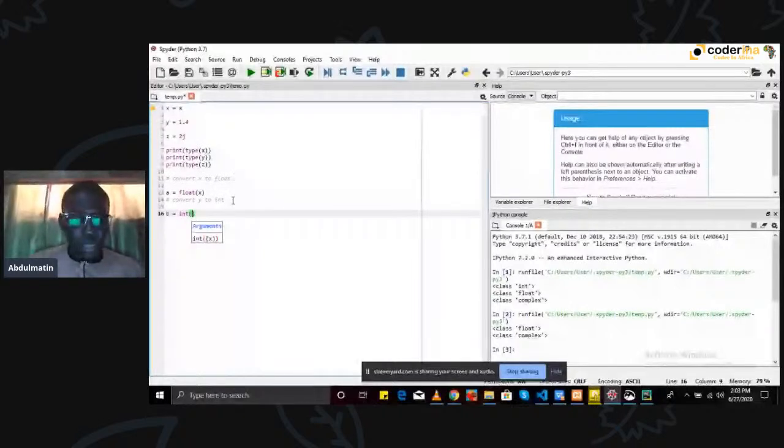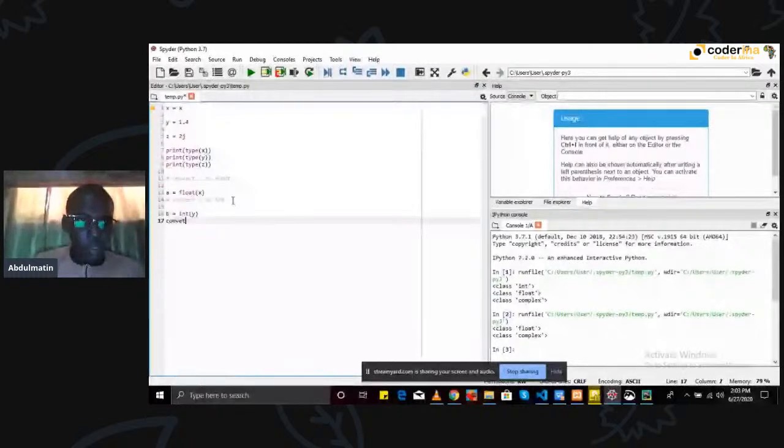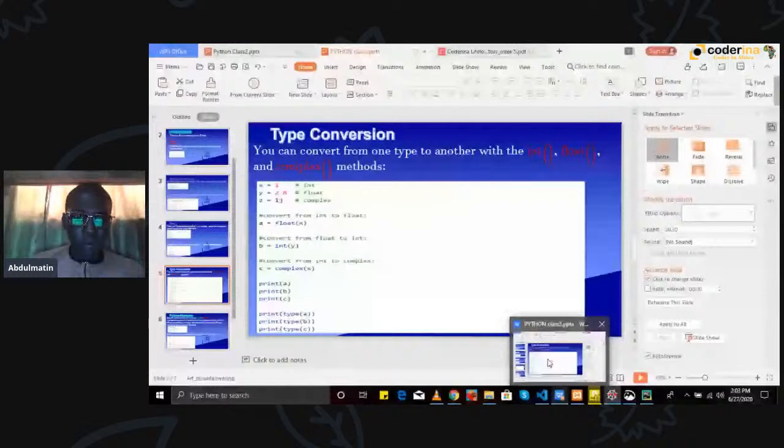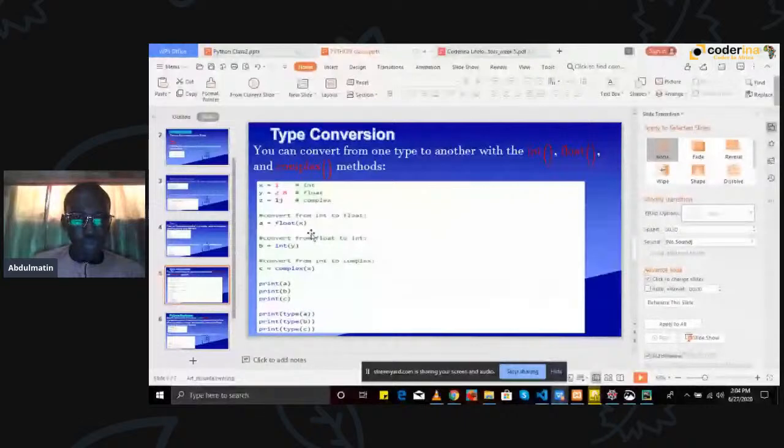Okay, so B is equal to int y. And convert. What should we convert a to? Let's see what we converted z to in the example. In our example, we converted x to float, and we converted c x to complex.